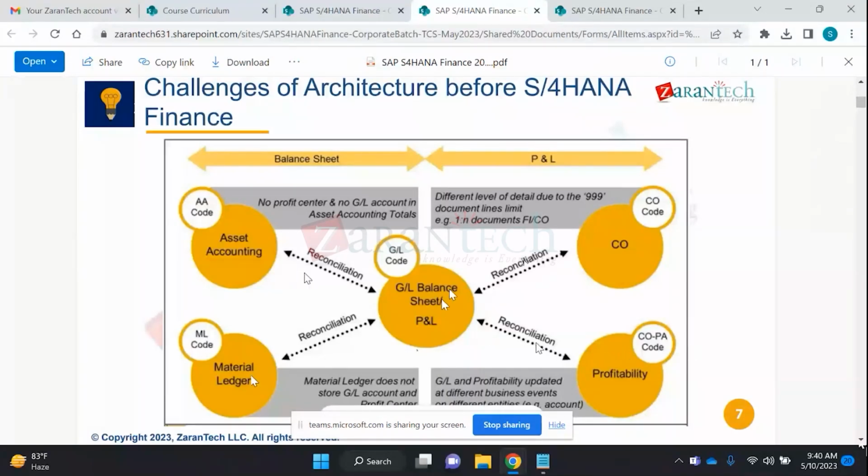We also have reconciliation between my COPA reports and GL. Now we have the material ledger functionality that is also reconciled with my GL, and asset accounting also, because in asset accounting we have fixed assets, and that fixed asset data we have to reconcile with my GL. So this reconciliation activity is a main challenge in the ECC environment. Cost center and GL accounting and asset accounting totals have different levels of detail due to document line items. This is the main challenge when we upload data in the ECC environment. Or we can say material ledger does not store at GL level.